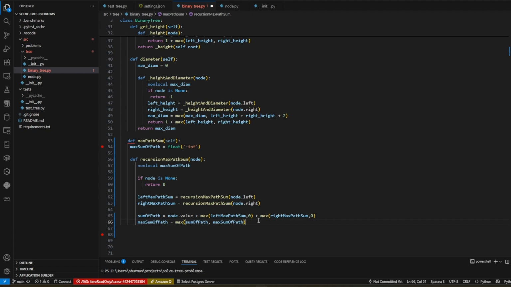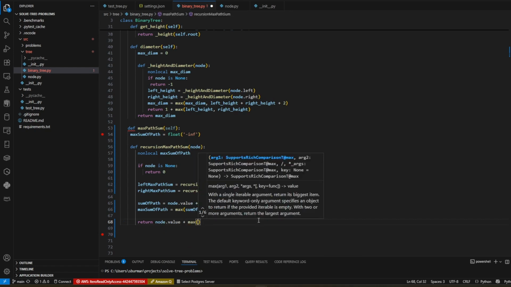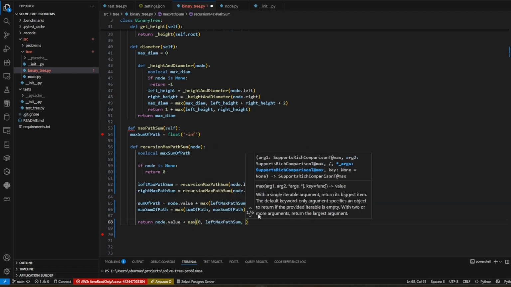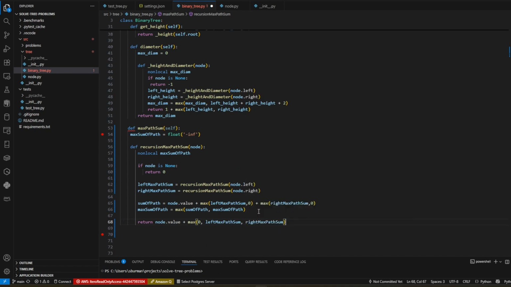And what are we going to pass on to our upward parent? We are going to return the node value plus the max of left path sum, 0, or right path sum. So here, what we are returning at the top is either the left or the right, whichever is the max one, or in case both of them are negative, we are going to completely ignore it.